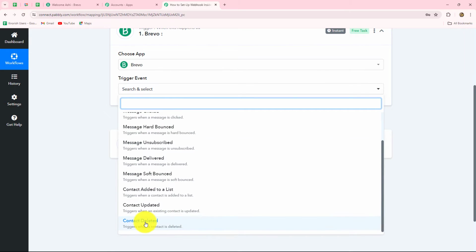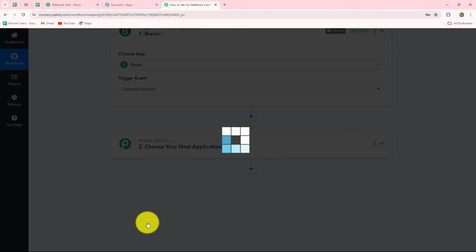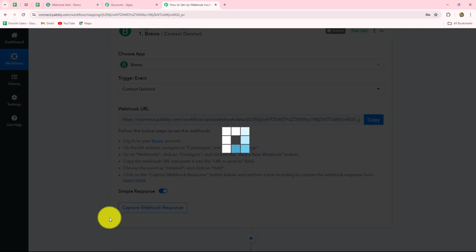So on the happening of whichever specific event you want to receive the response, you have to select that specific event over here. Let's suppose I want that whenever a contact is deleted in my Brevo account, then I want to receive the response. So I'm going to select contact deleted as my trigger event.